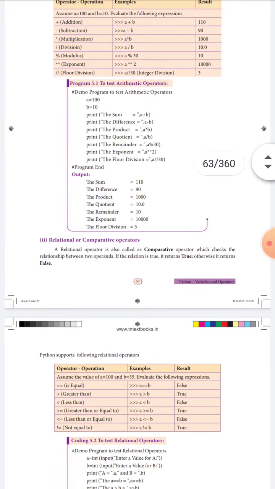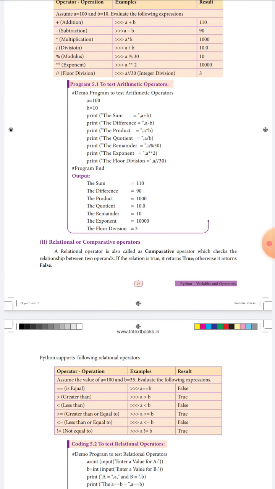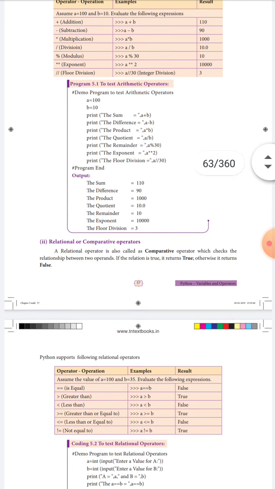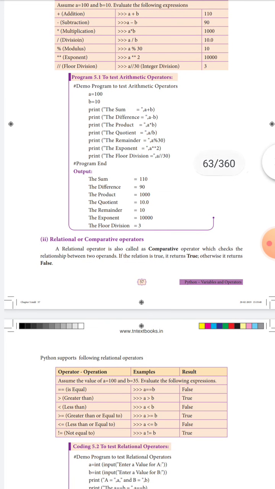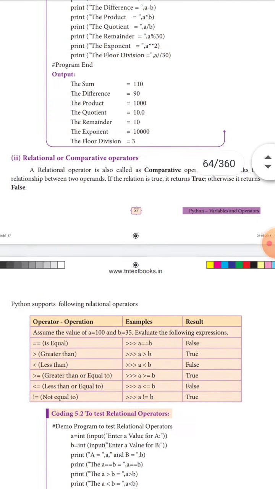Already you know that comparison means you put two values, compare them, and find which is true and which is false. The relational operators are also called comparative operators. We check the relationship between the two operands. So A and B: A will be 10, B equal to 9. We compare with less than or greater than to see which is the greater value and which is the smaller value. If it holds, it returns true; otherwise it returns false. One value will be true, which means the other will be false.